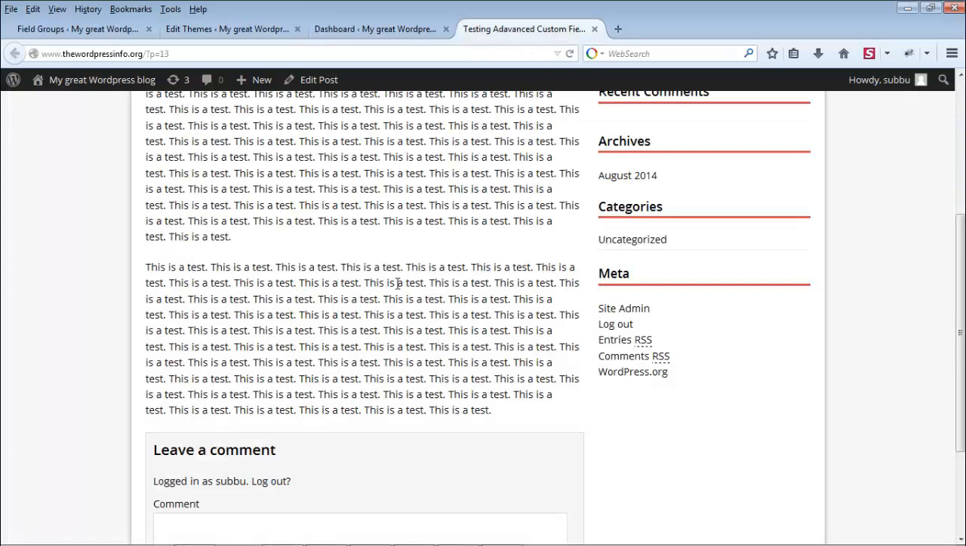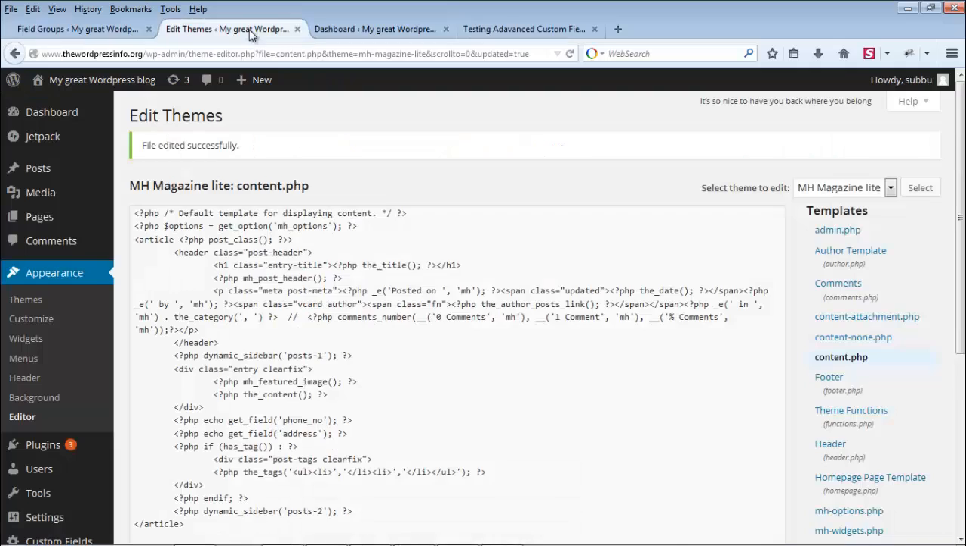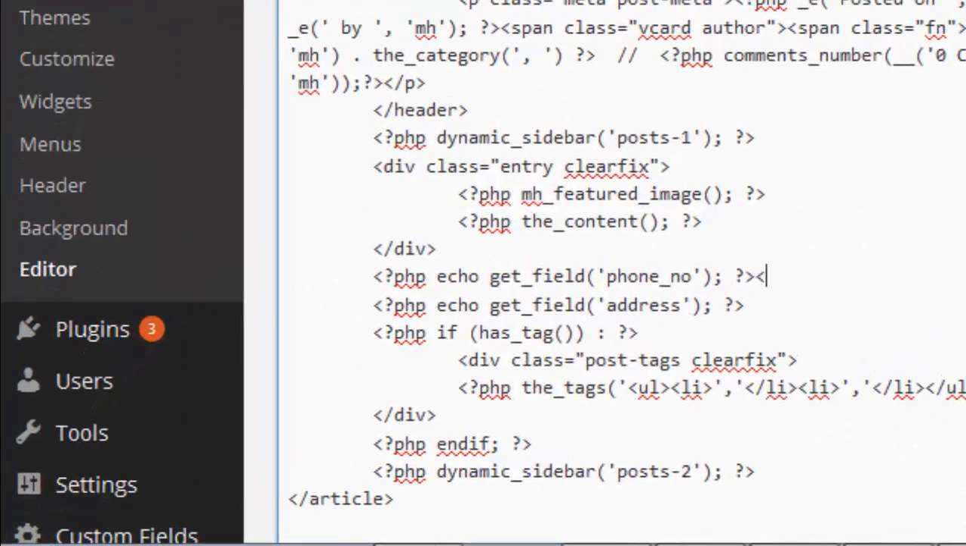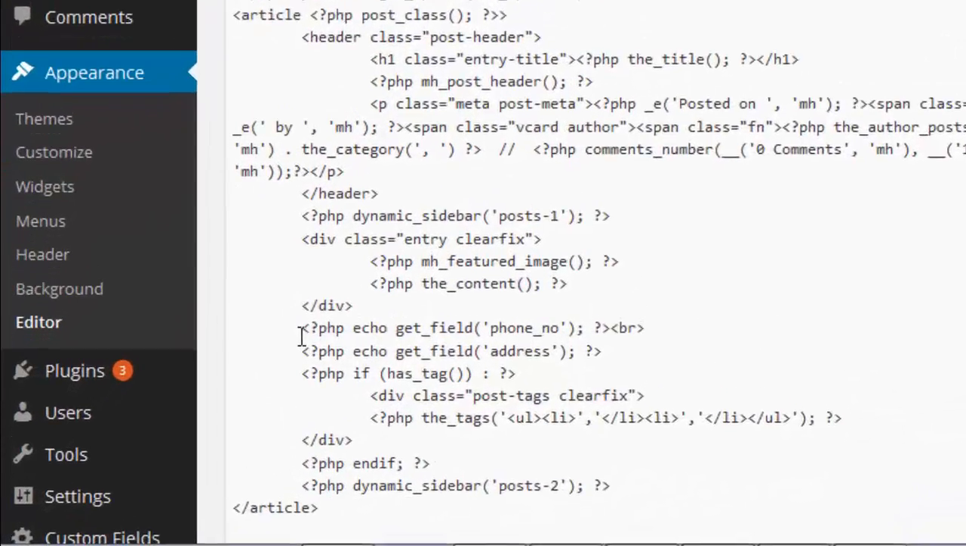Go to the post and refresh this one. Okay, the post is refreshed and you can see the phone number here and also the address here. But they came one after the other, so they are mixed. So let's add some kind of a break here, update this one and refresh. Okay, now you can see that this is the phone number that we have added and this is the address. So let's do some more things here.